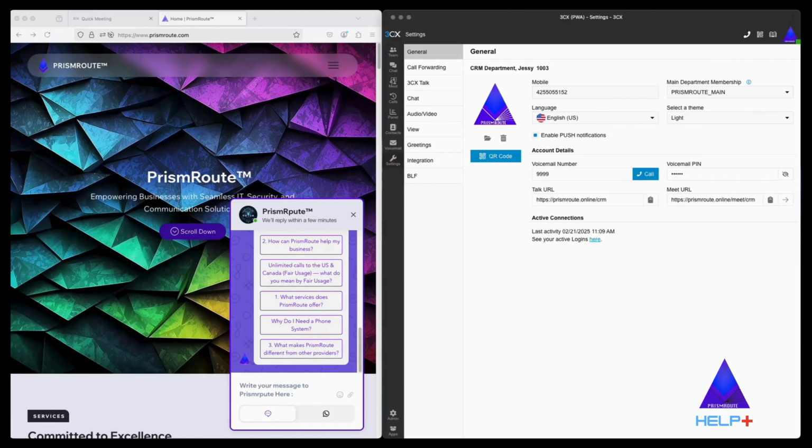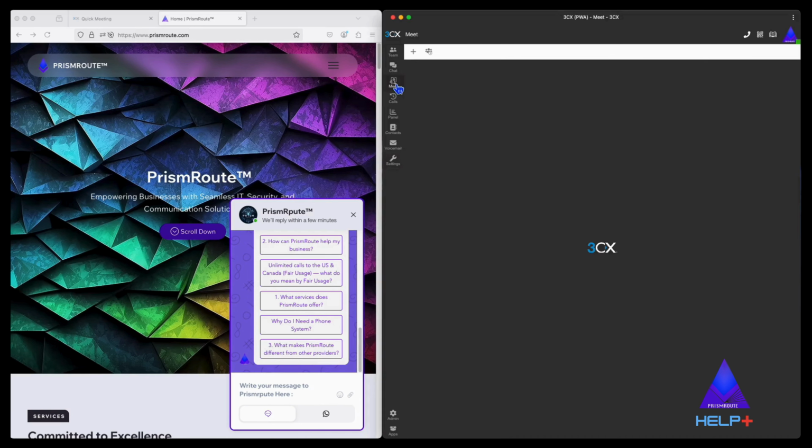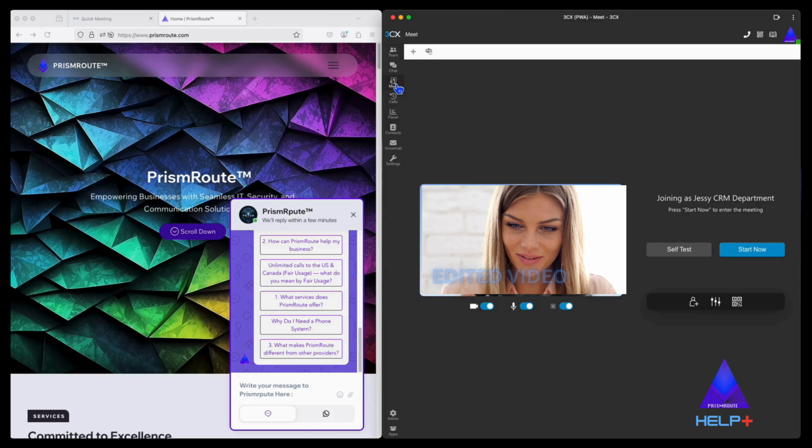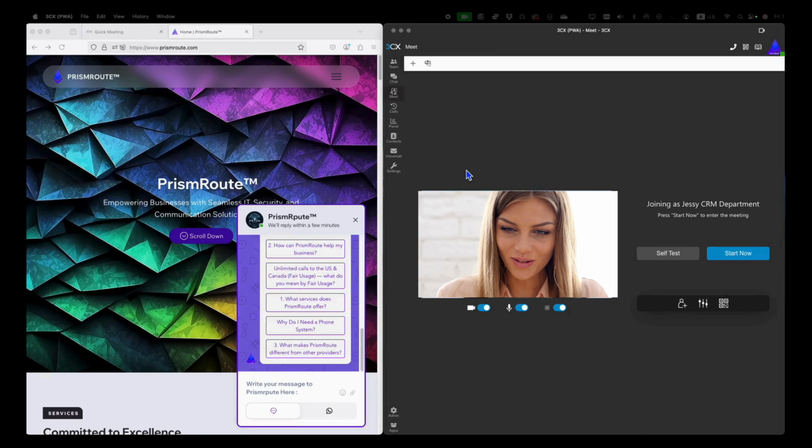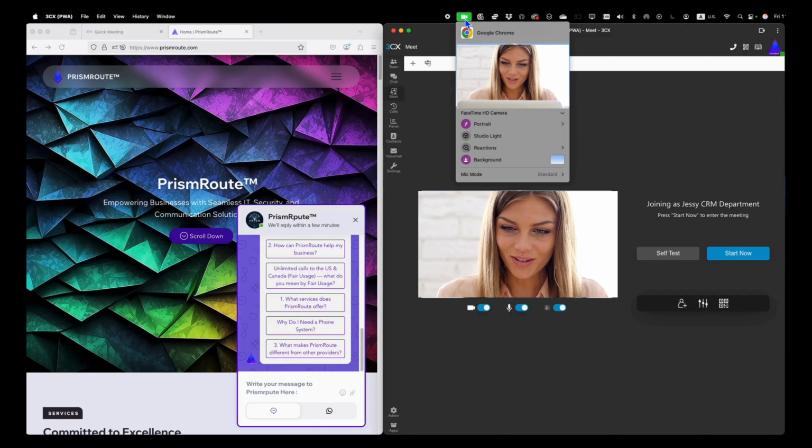Another way to create a meeting is by going to the Meet tab on the left side, which is located in the mid-menu. As soon as you enter, a screen appears with different buttons. You can turn your camera and mic on or off, blur the background, or change it. Some webcams also provide additional features that allow you to change the video type, making it portrait or adding different effects. You can also adjust your microphone settings, choosing between standard mode or voice isolation.